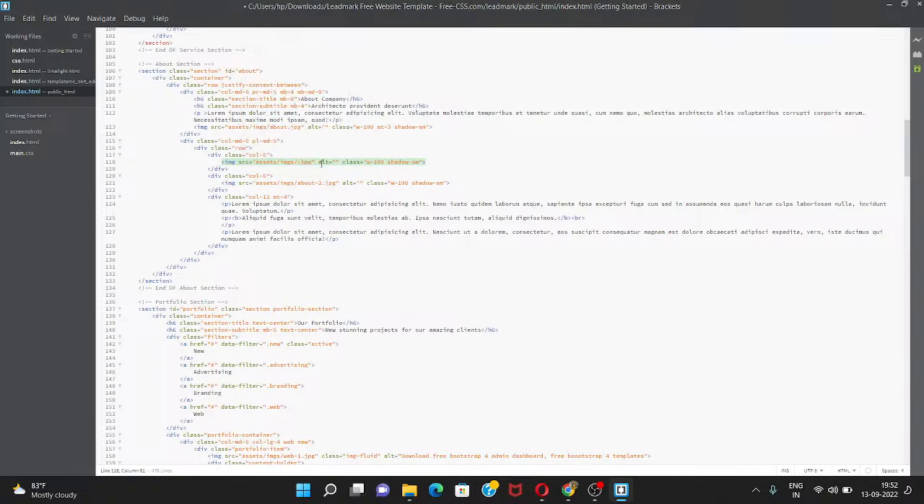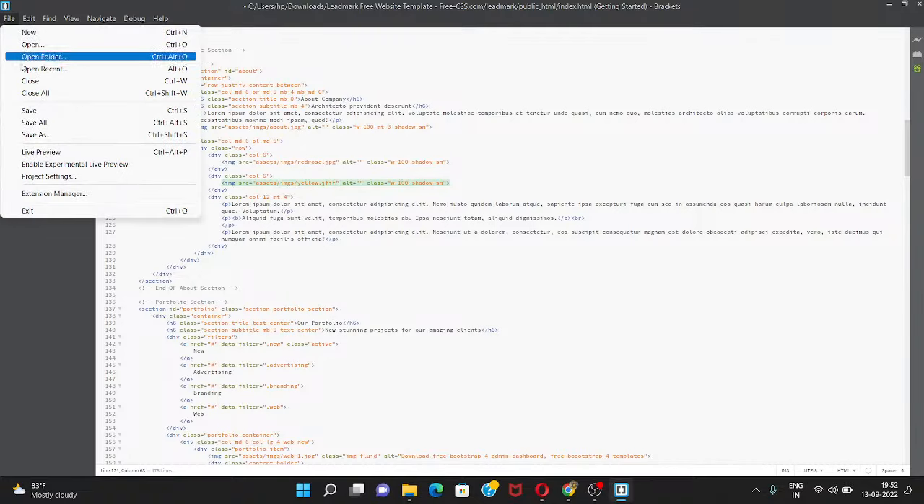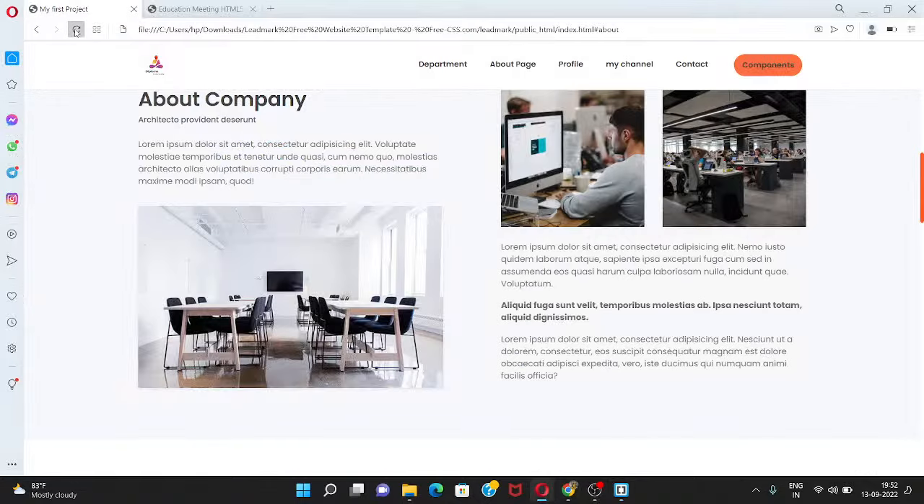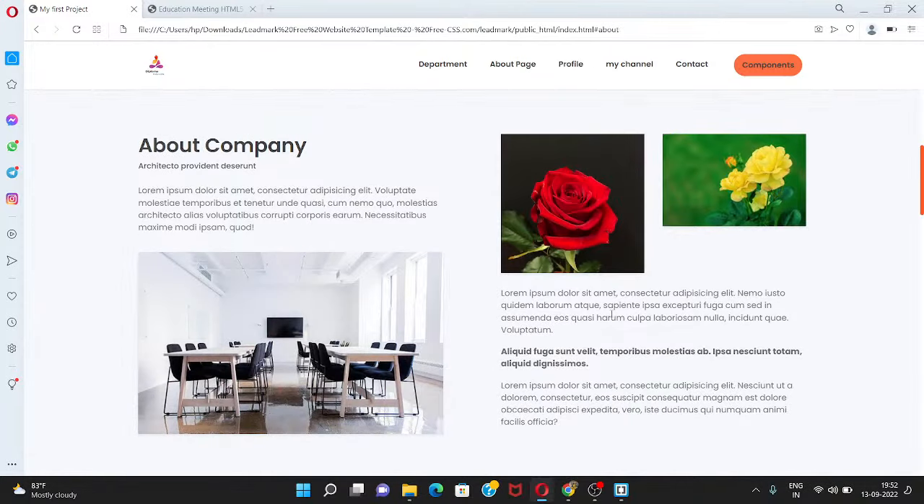You can remove the image name only. Don't remove the entire path, because it is going to search for your image in this folder itself, like assets/images. So here I'm going to give red rose. Now you can find the image here, and here I'm going to give another image, like yellow. Now it is in the form of GIF, so you just go and give the same. I click on save, and then I refresh my page. Now you can see your images have changed here.